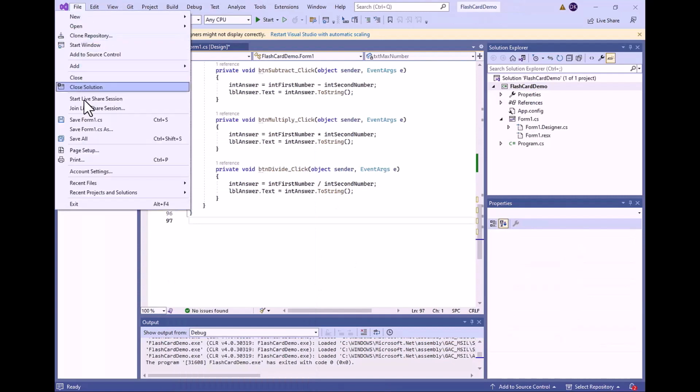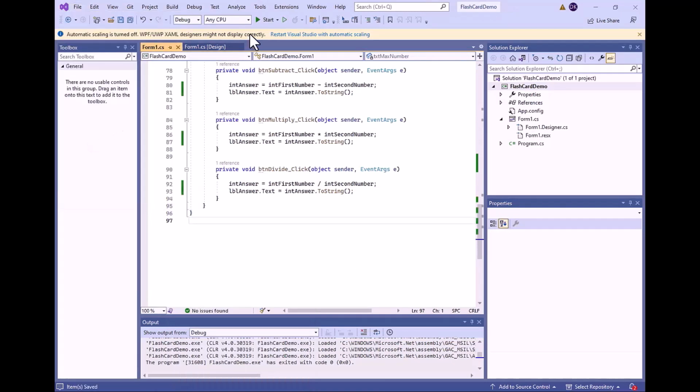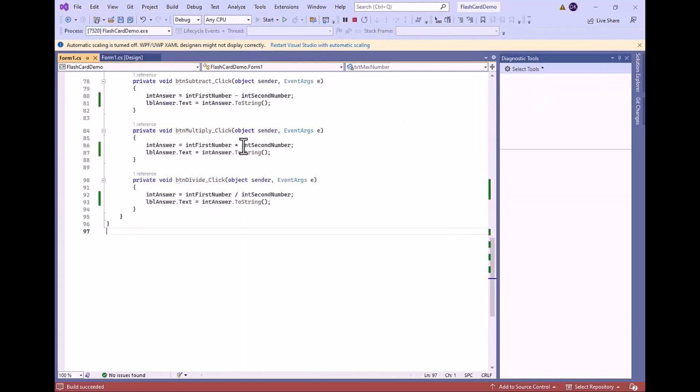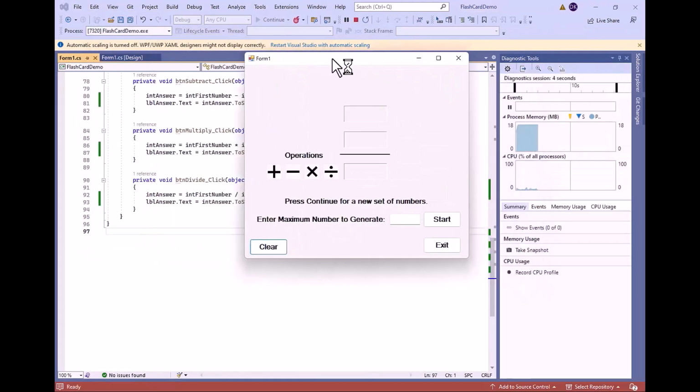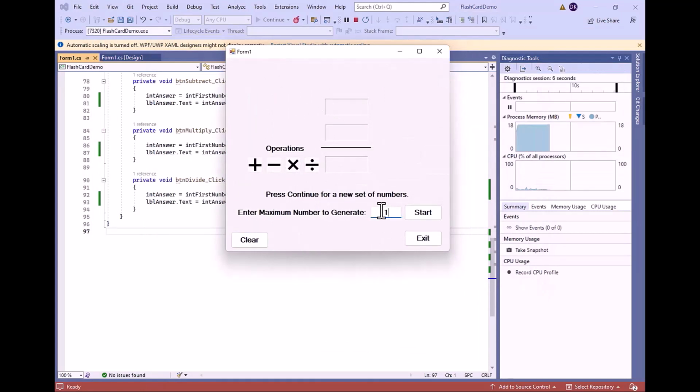So let's give this a shot. Save all. Start. We can put our 10 in. Hit start. And we get 2 plus 2. Let's see if plus works. That works fine. Does it work as a minus? That does. Times works. And divide gives us 1. So that's working just fine. It's working. Well, sort of.